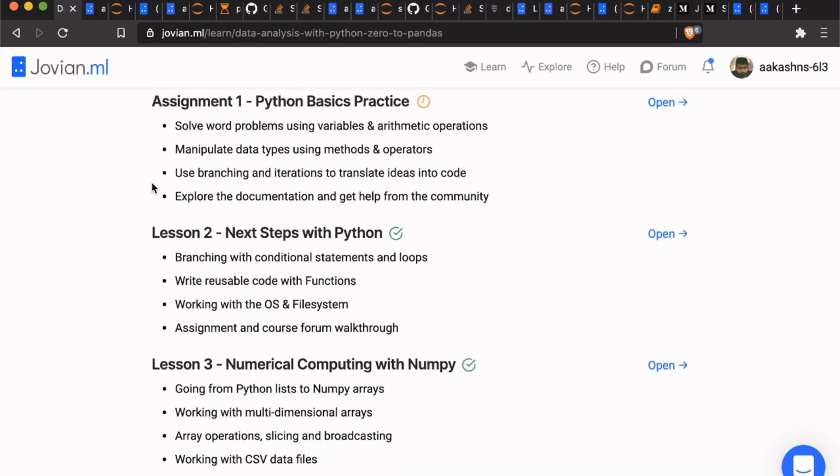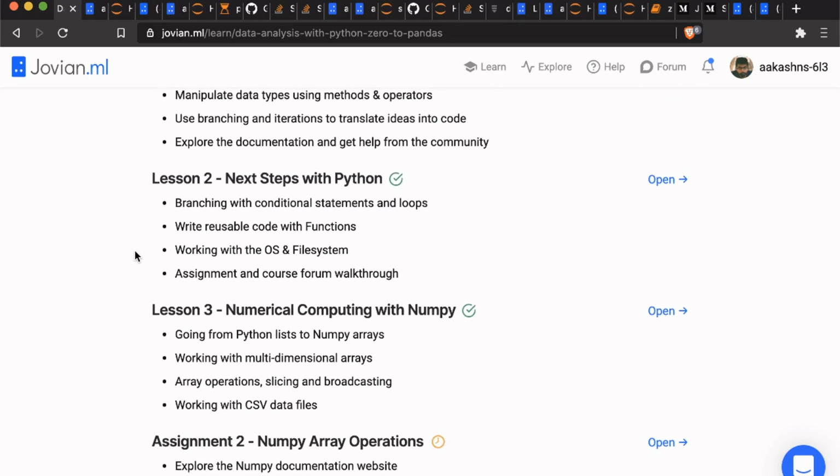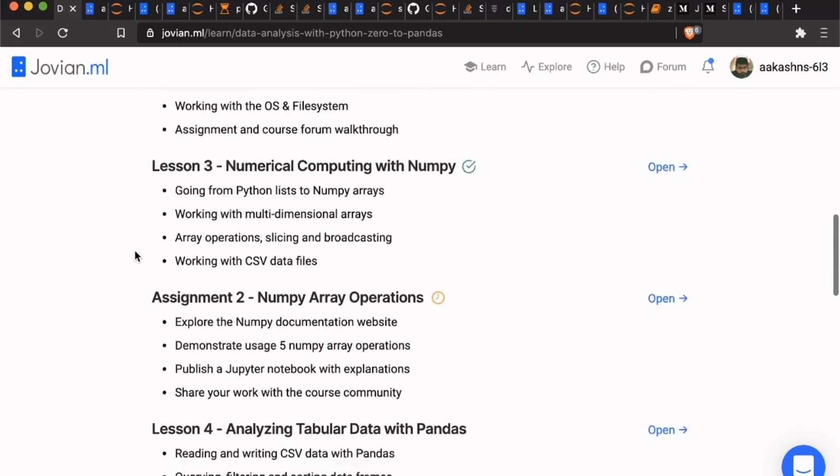And then in the second lecture, we looked at writing reusable code with functions, working with the OS and the file system. And then you solved the first assignment where we solved some word problems using variables and arithmetic operations. We manipulated data types using methods and operators, and we used branching and iterations to translate ideas into code. And we also learned how to explore the documentation, how to get help from the community.